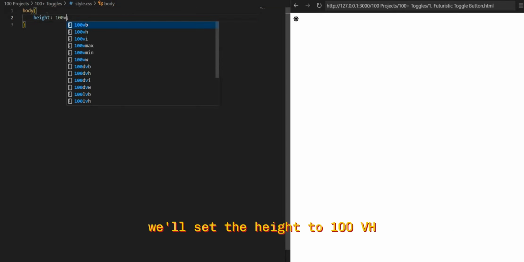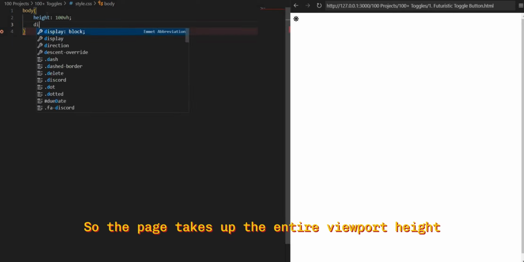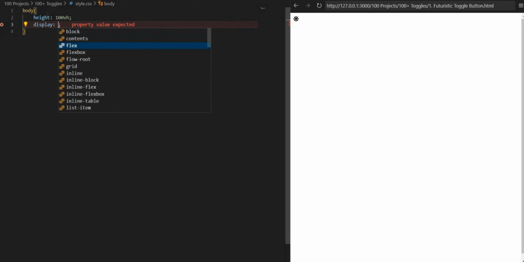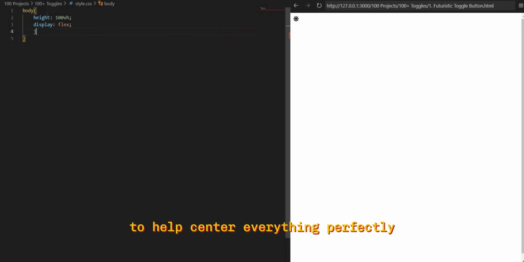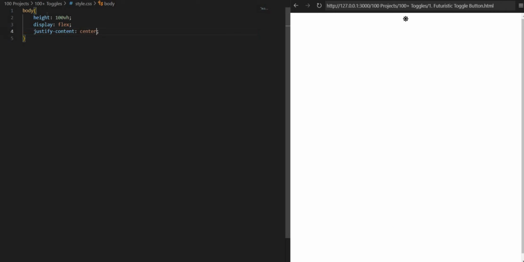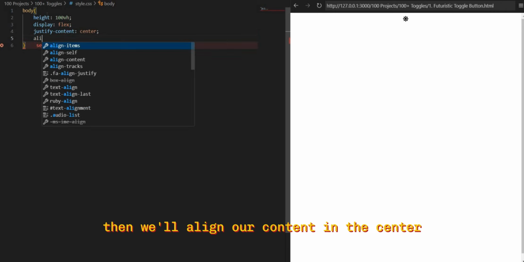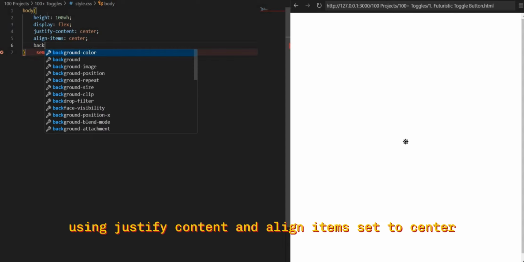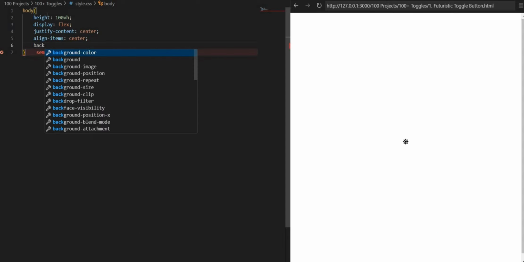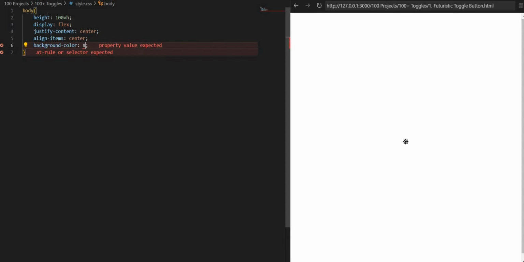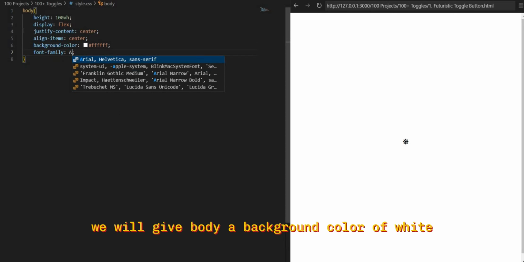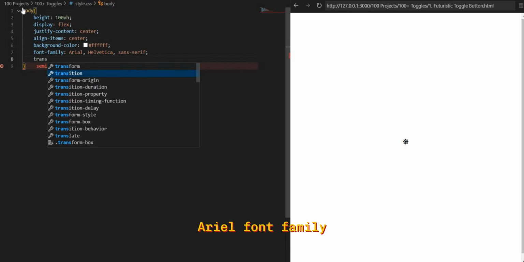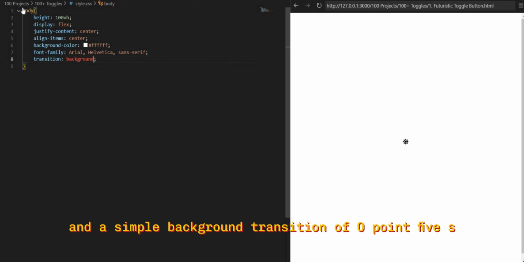We'll set the height to 100vh so the page takes up the entire viewport height. The display will be set to flex to help center everything perfectly. Then, we'll align our content in the center, both horizontally and vertically, using justify-content and align-items set to center. Easy. Now after aligning we will give the body a background color of white, Arial font family, and a simple background transition of 0.5s.